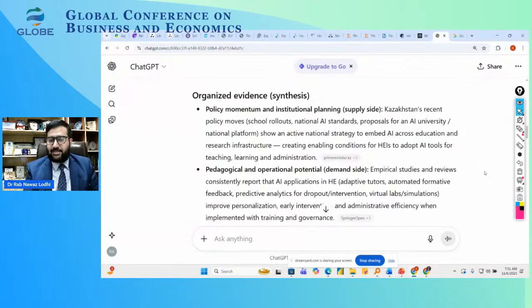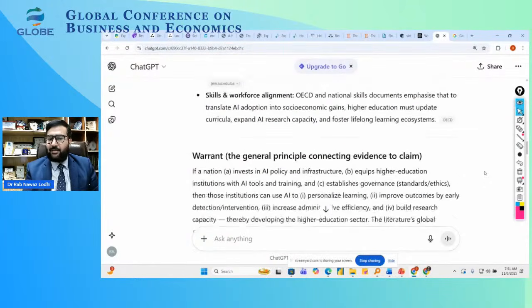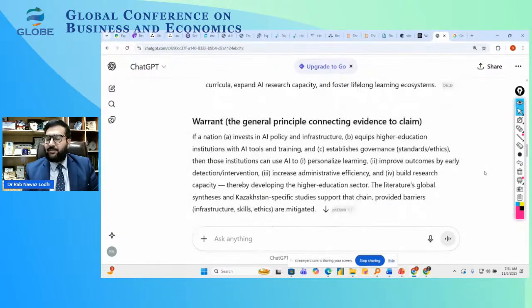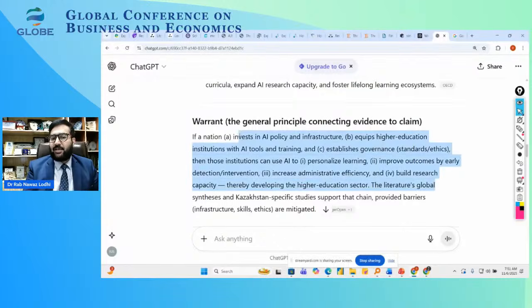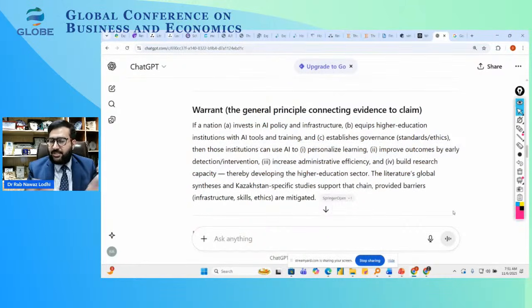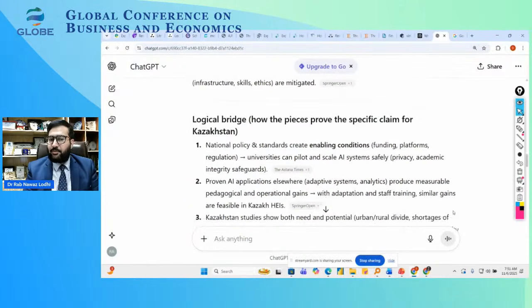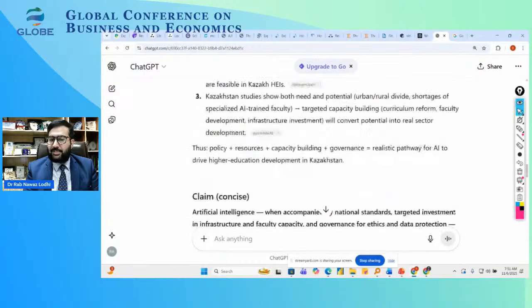It synthesized automatically, and then these are the warrants. Warrants are basically the logical link, right? So it is providing that if a nation invests in AI policy and infrastructure, then ultimately the higher education sector will flourish in AI tools training and establish new governance standards. All these kinds of things are basically in support of the claim with the evidences, right? So these are the statements which are creating the link or the bridge, right? So all these things are there.